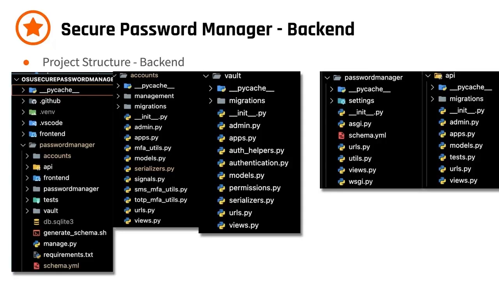Here's the overall structure of our project. We've organized it into 3 main Django apps. Accounts handles user registration, login, and multi-factor authentication. This includes utilities for TOTP and SMS MFA, custom serializers, and views for managing authentication flows.